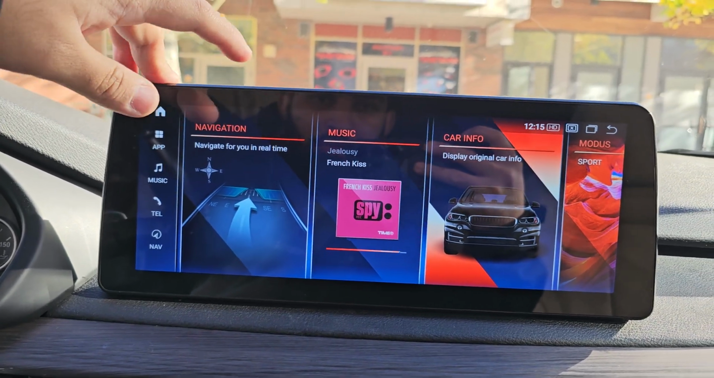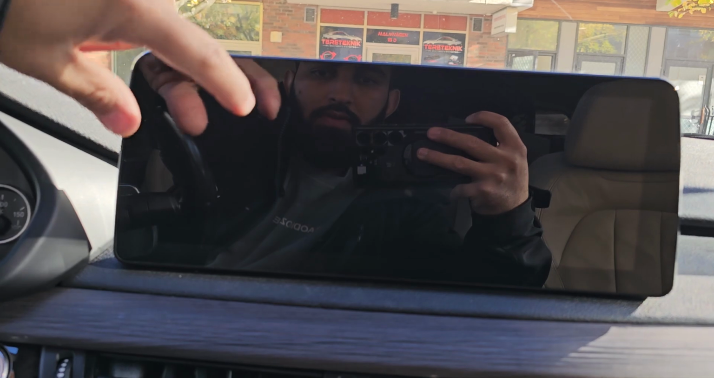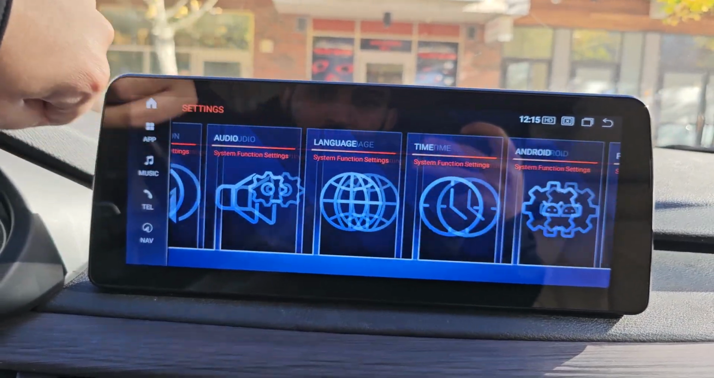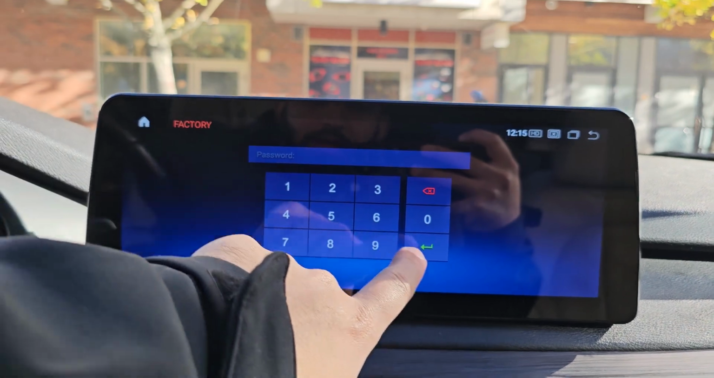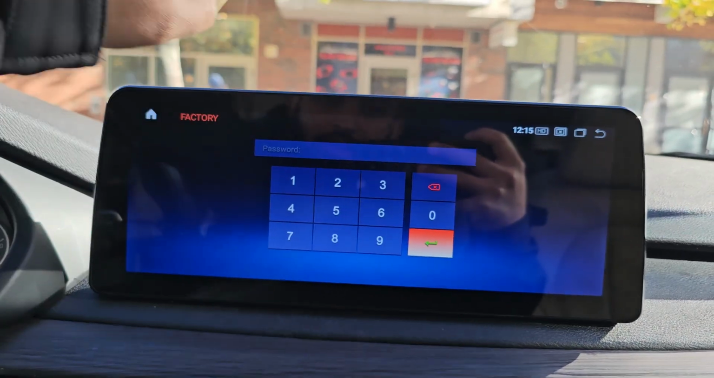First of all, we have this car info. Here it shows the original menu, like OEM menu. If this menu is not correct, you have to go to the settings, then you have to go to factory settings. The factory code is 070305.